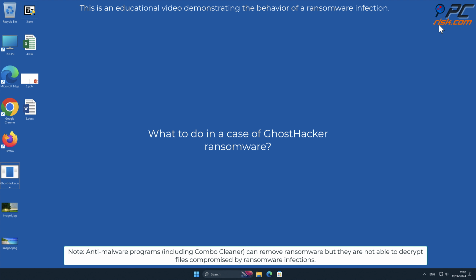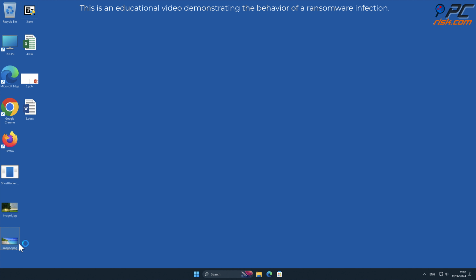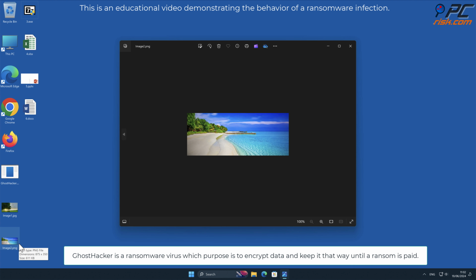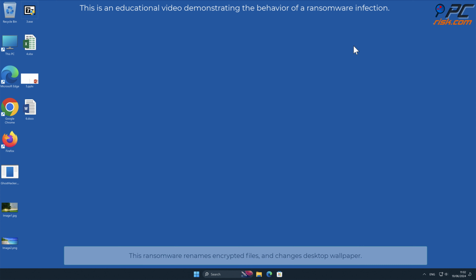In this video, we will talk about GhostHacker, a ransomware virus that targets Windows computers. GhostHacker is a ransomware virus whose purpose is to encrypt data and keep it that way until a ransom is paid. This ransomware renames encrypted files and changes desktop wallpaper. It renames files by appending file names with the .ghosthacker extension.